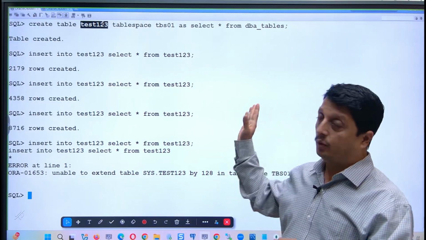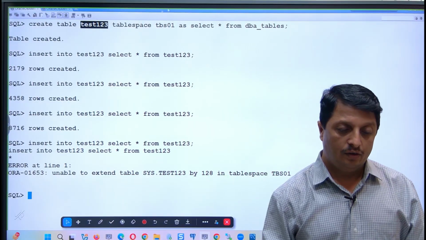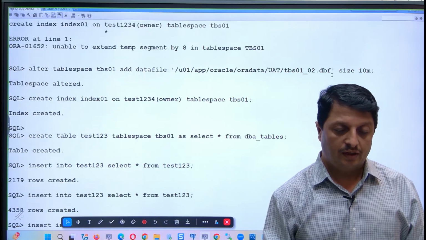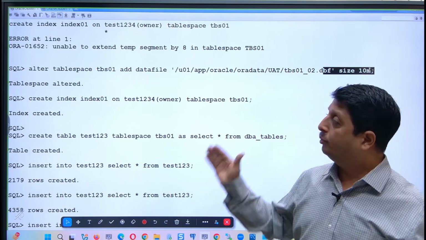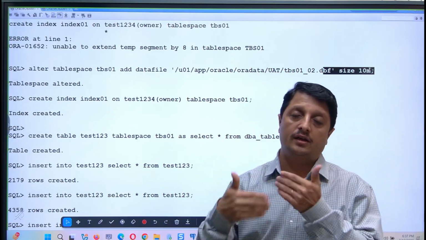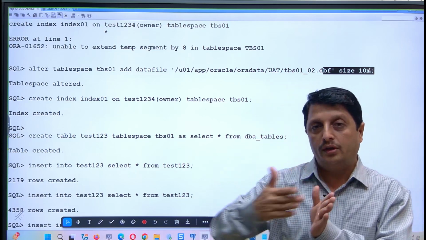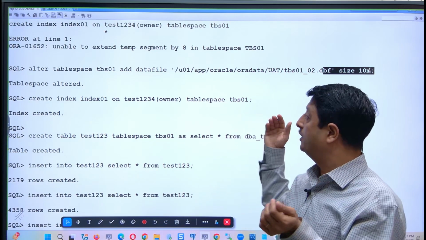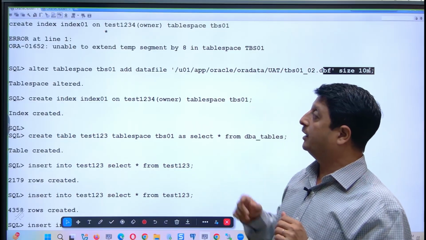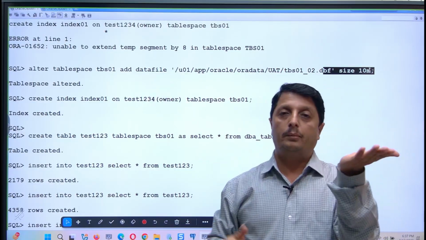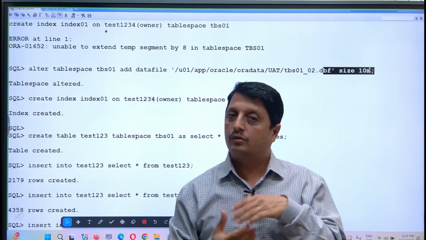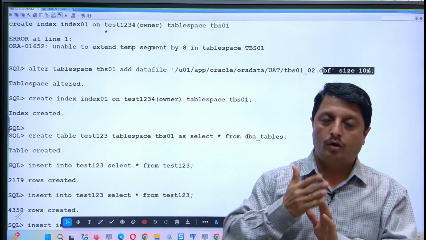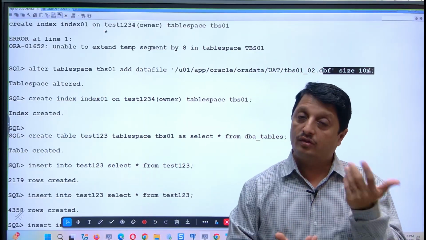That means the new data file you just added was only added with 10 MB. Up to 10 MB, the tablespace can keep having the data or keep growing. So the existing one has 2 MB plus you have added another 10 MB, so that becomes 12 MB. That 12 MB is also not sufficient now because the data keeps growing. So what is the further solution?